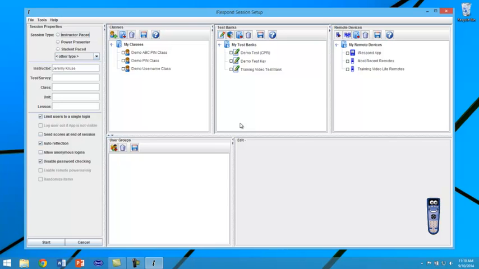Before running any session within iRespond, you must have first created a class roster, a test bank or test key, and also collected your remote devices.